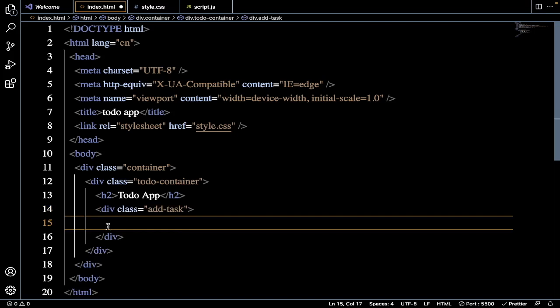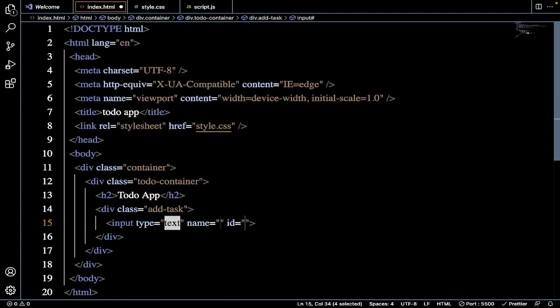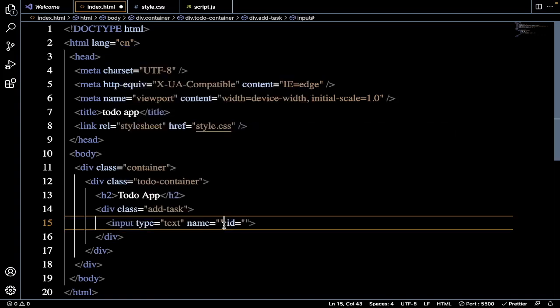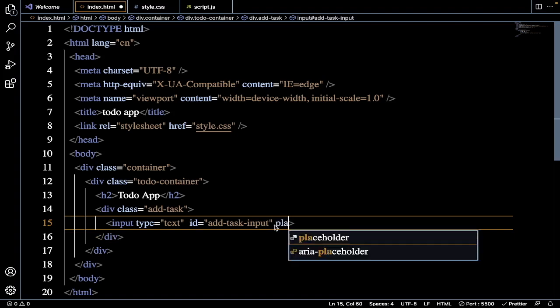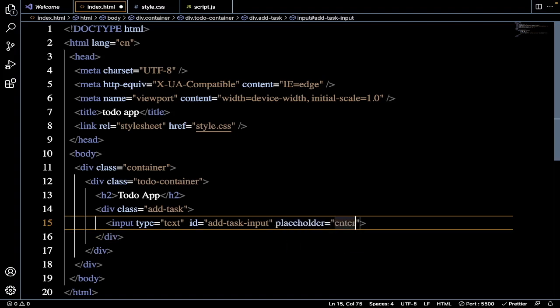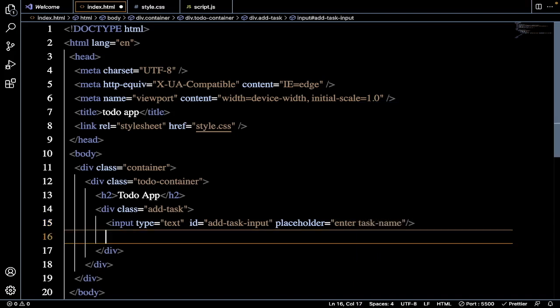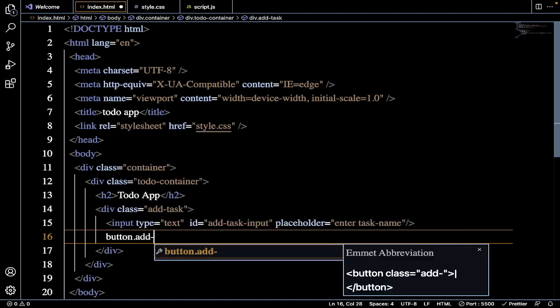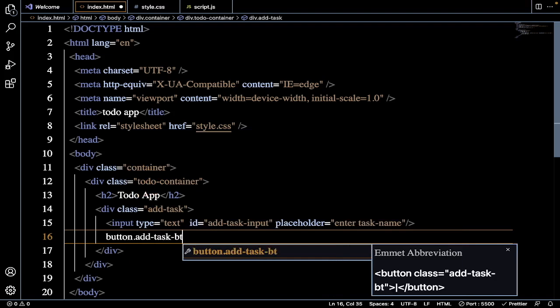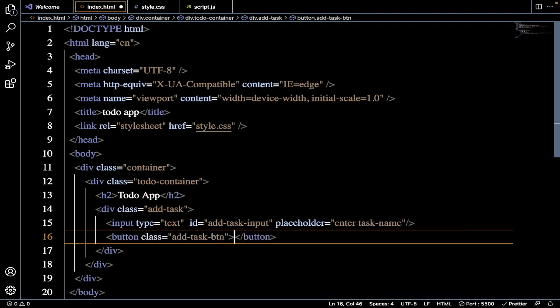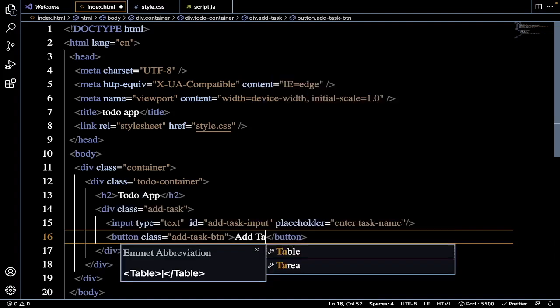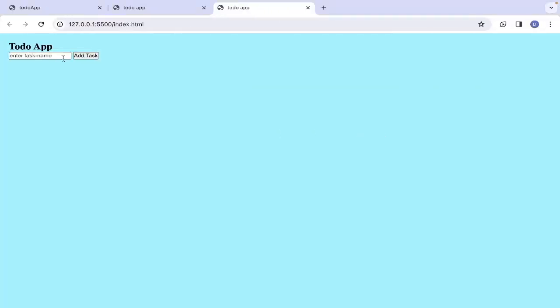So we'll create one input, and the type is text. You can remove the name and set the ID to Add Task Input and give it a placeholder, enter task name. So after this input, we'll create the button and give it a class Add Task BTN, and the text is add task. If we run this, you can see we have this on the web page now.